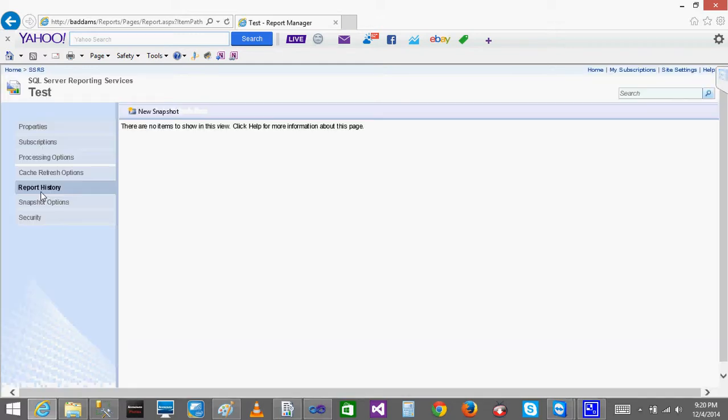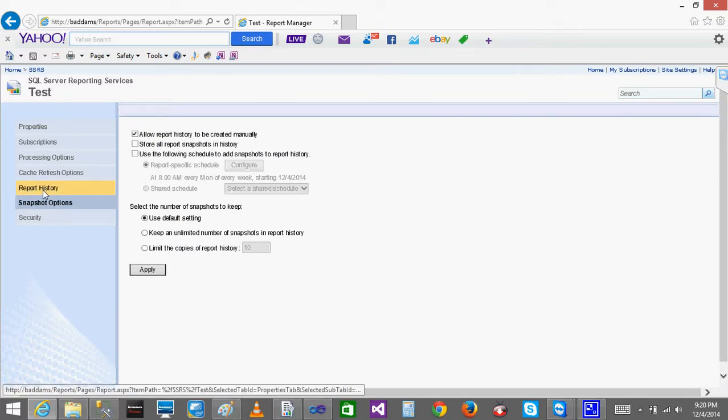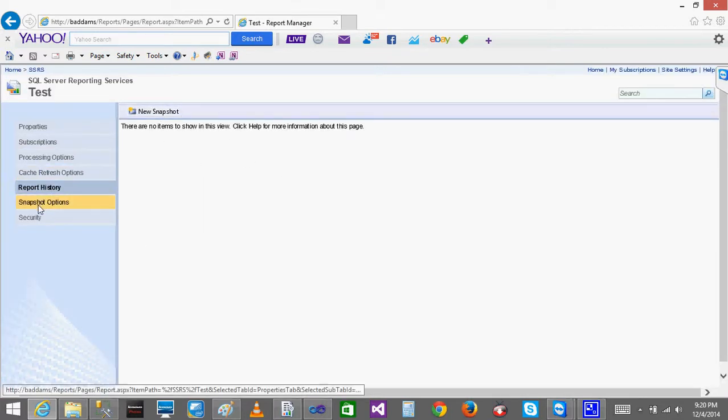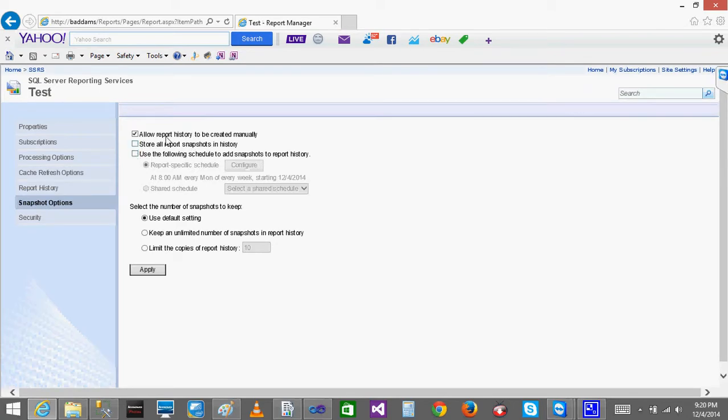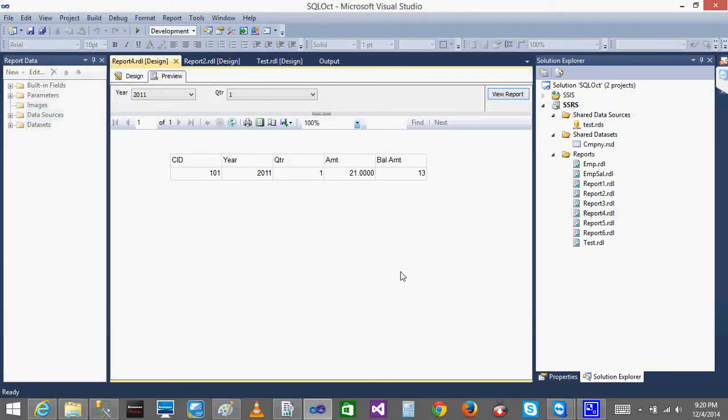Now report history is nothing but you can create a report history by using snapshots. See, in the report history it is showing new snapshot. When you go to the snapshot options, here also you can create snapshots. A snapshot is nothing but, whenever you run the report, that report output will be taken and stored, so that next time you can see the last output of the report. Basically this is useful when users run the report day to day. Sometimes the data may not be the same on all days.